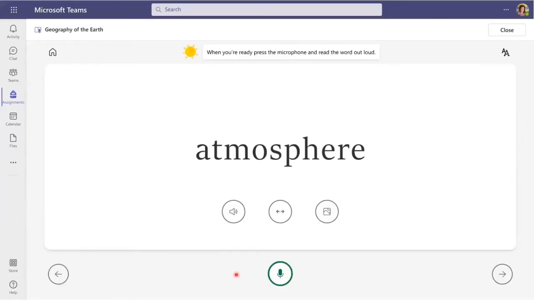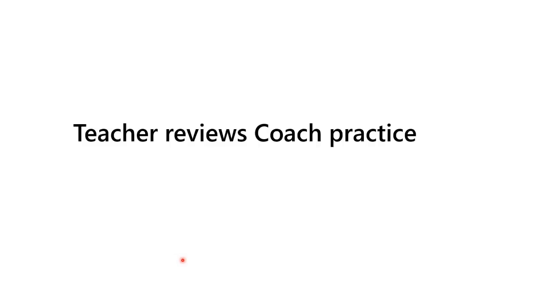And I can do things like stretch the word. I can hear it out loud. If I click the microphone, I can practice reading that word, and the student will get real-time feedback on how they're pronouncing that word. And then they can go on to the next word and get independent practice.